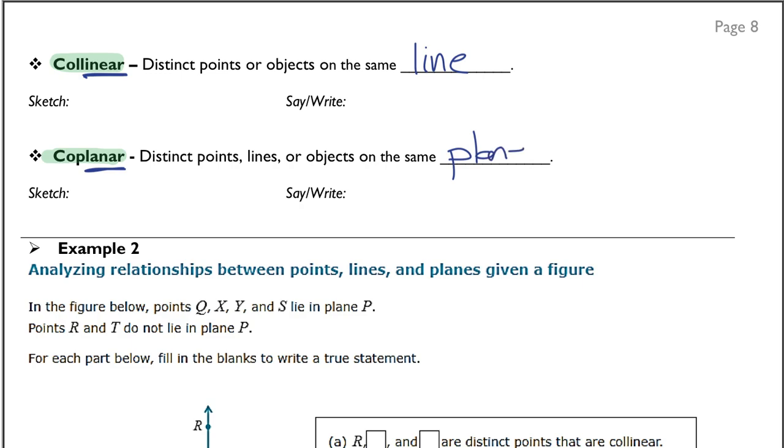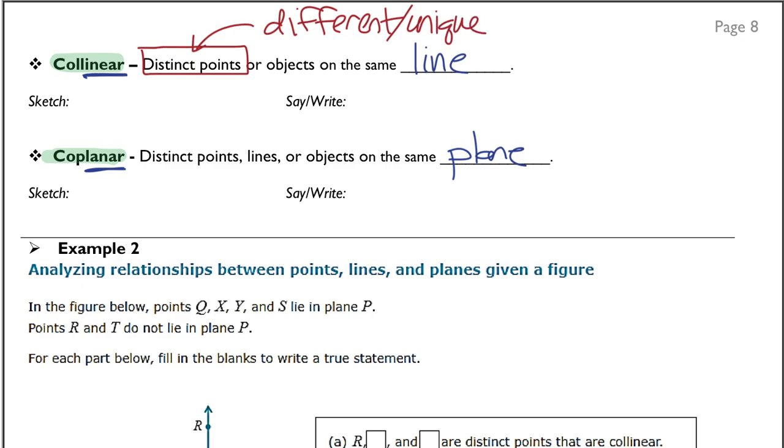So we'll write down plane here. And when I say distinct points right here, this means different or unique. If you don't know what that means, it means different or unique. And that can be a piece of key information, so we're going to highlight that in yellow. Again, you should be highlighting this in green and these in yellow.